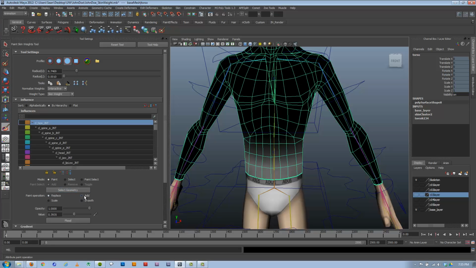For the most part, I only use 3 of these. I rarely ever use scale. I usually use replace, add, and smooth. And so what these do is replace will replace whatever value is here with what you currently have. Add will add it on to whatever's there. So if I painted, let's make an easier number to say, if I painted 0.2 on here, it would replace whatever's here with 0.2, regardless of how much is weighted. So if it was weighted 100%, it would switch it down to 20% or 0.2.